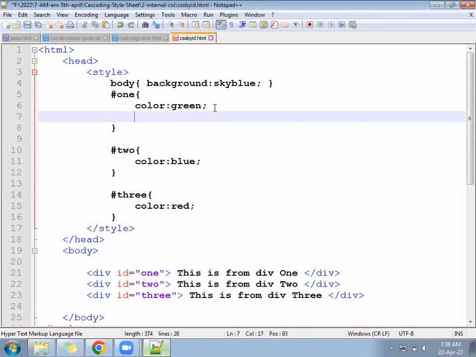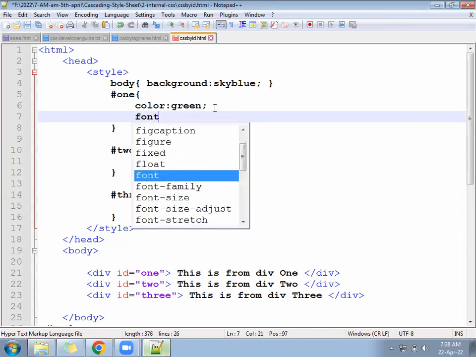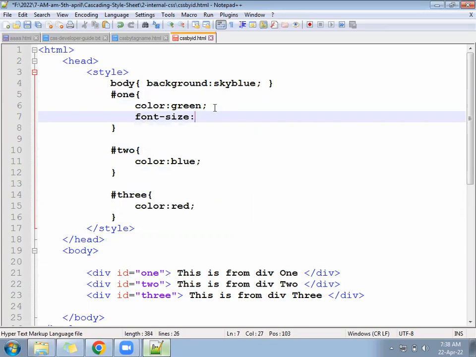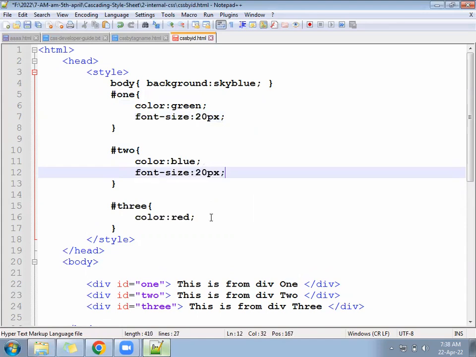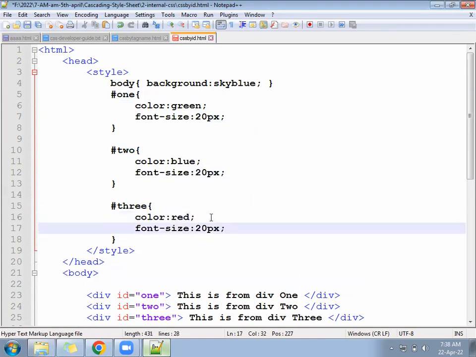Now in the first one, font size should be, suppose, 20 pixel. Here also font size 20 pixel, and here also font size 20 pixel. The font we have given common for all, but the color we have given different for all. Check now, all three look different or same.